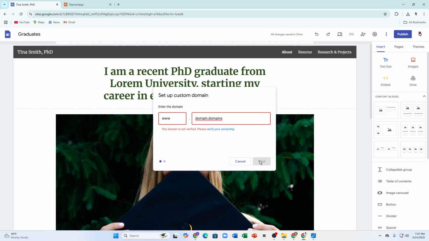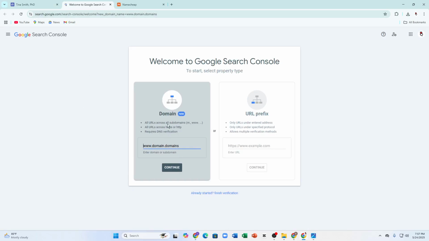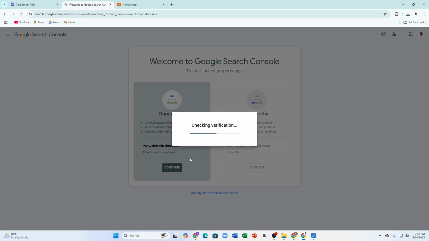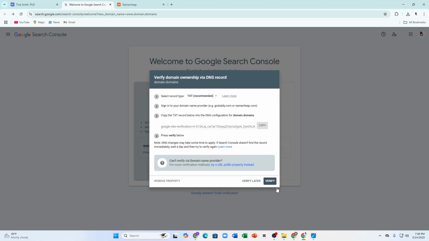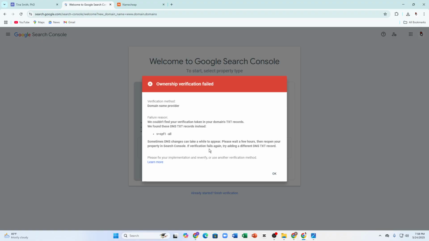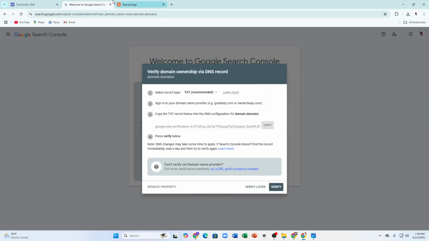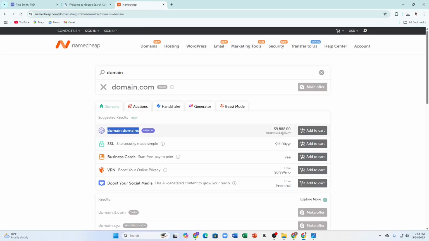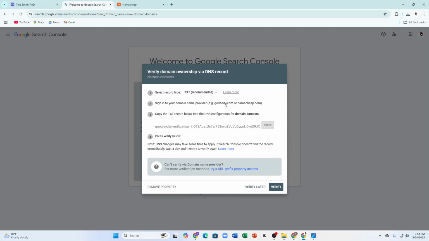Then you have to simply tap onto next. You have to verify your ownership before that, and there we go. Make sure to enter your domain name perfectly. Then you can just tap onto continue, and then you have to verify it. Then you have to tap onto the verify option, and then just verify it. As you can see, I have not bought this one, so it is not showing up here. So you have to buy one domain, and then you have to confirm it.